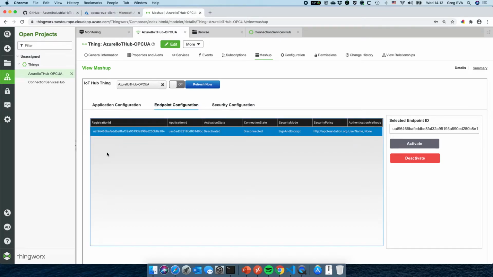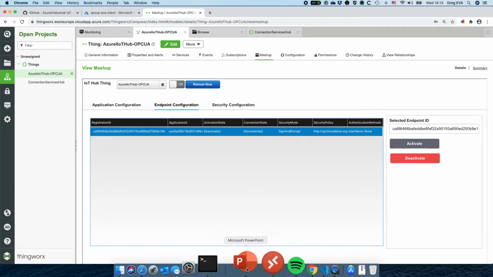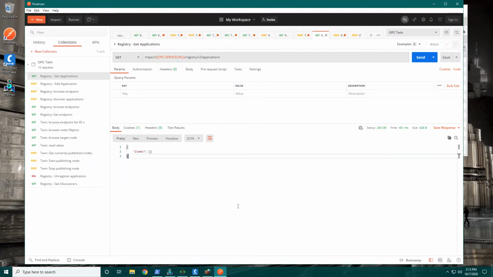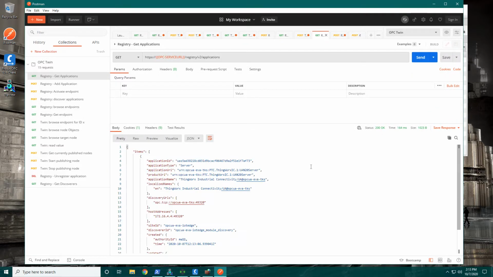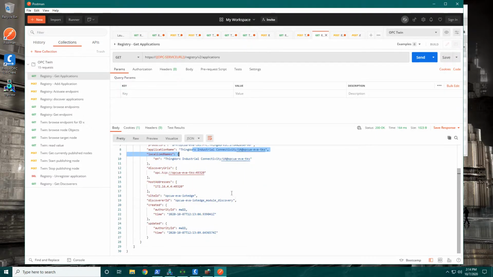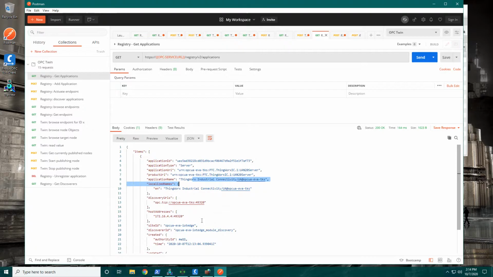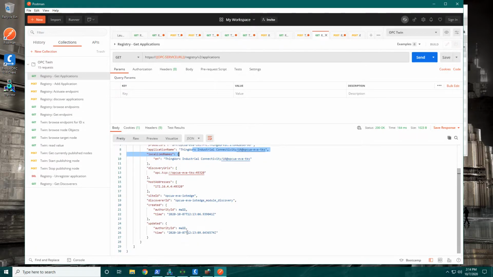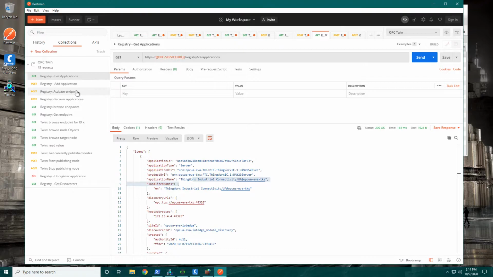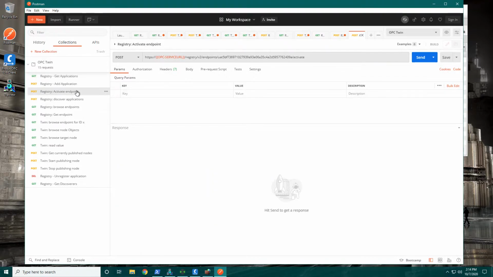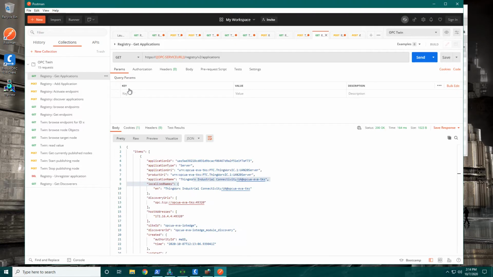And this mashup is used. By clicking that, I can activate the endpoint. But at this point, I'm actually going to use the opportunity to talk to you a little bit about Postman. So here, if I come back over to Postman and I get applications again, now I'm going to see that application is registered here. It's TKS, OPC UA. So I got the information about that OPC UA server, as well as the endpoint should be in here somewhere. And activate endpoint.